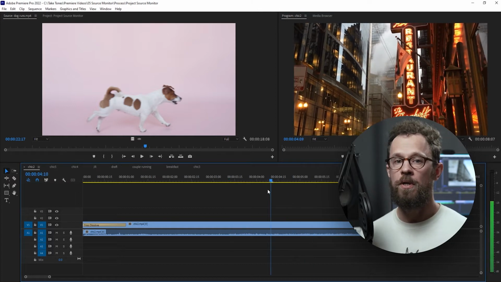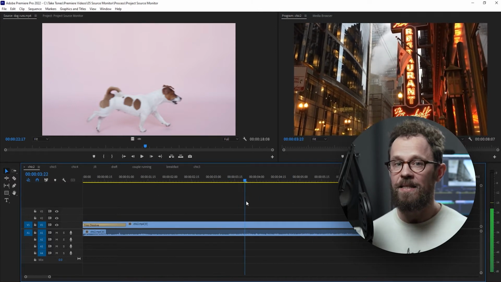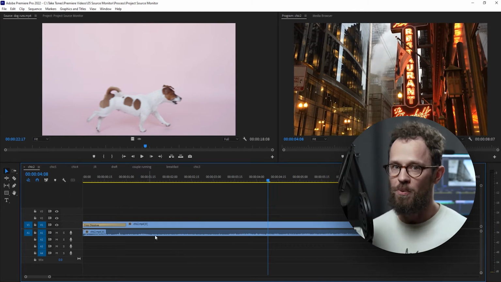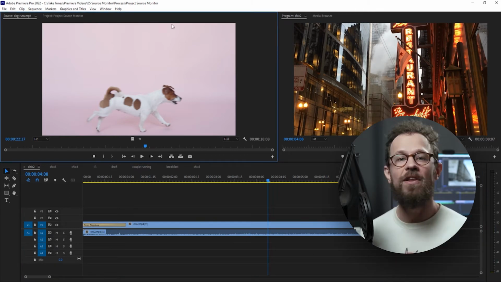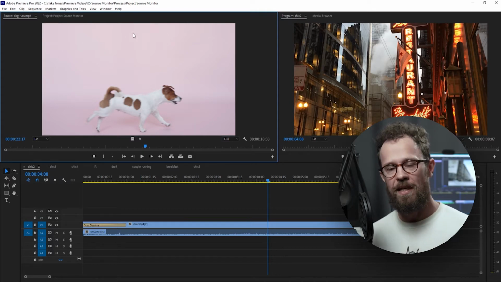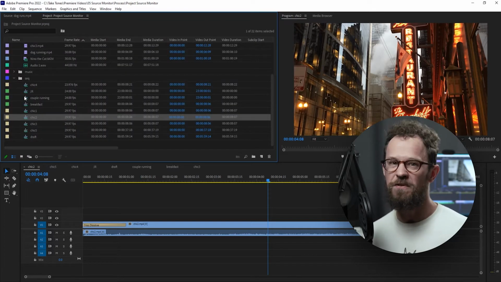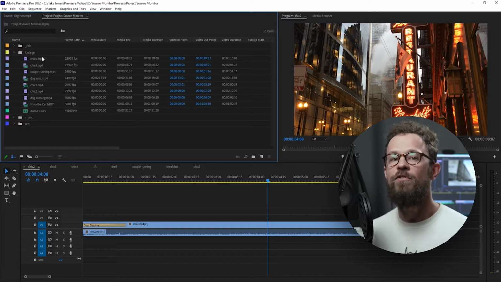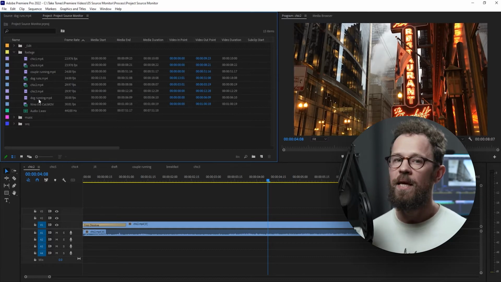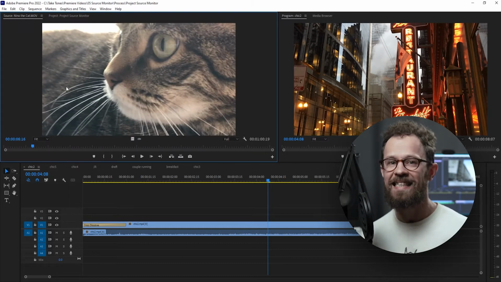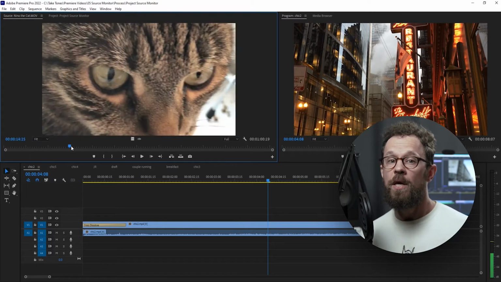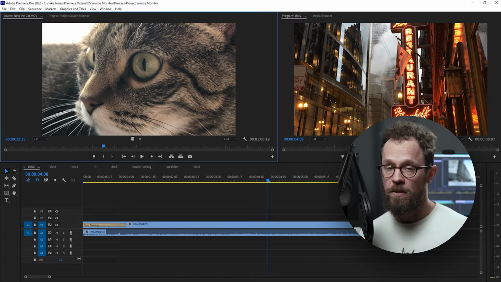The Program Monitor, usually on the right, is linked to your timeline. It shows what happens on your timeline. The Source Monitor, usually on the left, is used to preview your source clips. So, if you double-click on any clip from your project panel, you will see it in the Source Monitor. And you can watch your clip from the beginning to the end and choose those parts of it you want to see in your project.